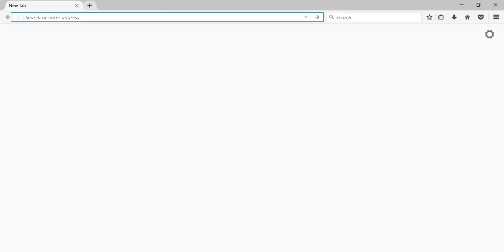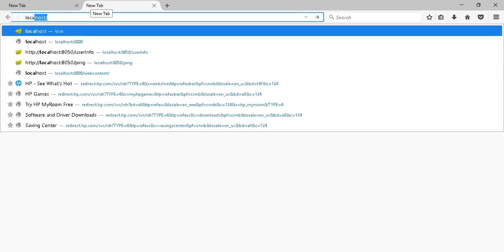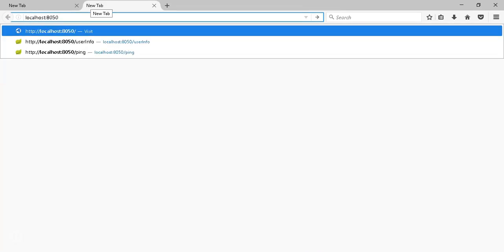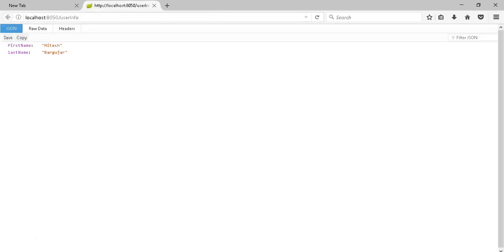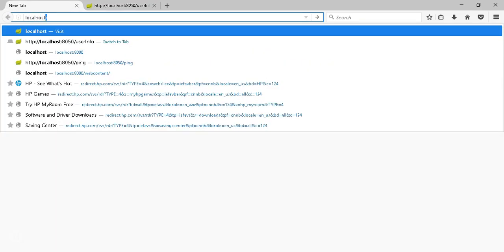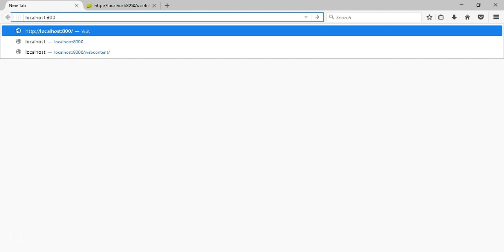And before we hit this localhost 8000, let's go and check if our API is still running. So localhost 8050, and we're going to say, hey, user info. Okay, so the API is working, and from the browser we are able to receive the HTML we defined in the API. Okay, time for us to access the same data from the Angular app or the HTML.